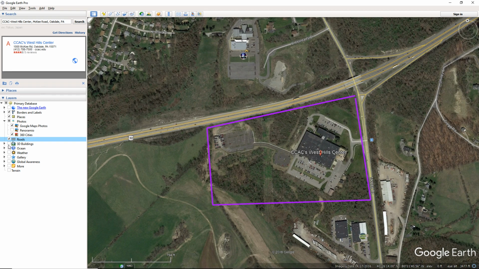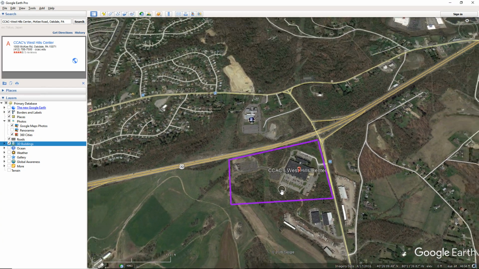We click on what's called 3D buildings. Nothing seemed to really happen there, did it? Let's see.